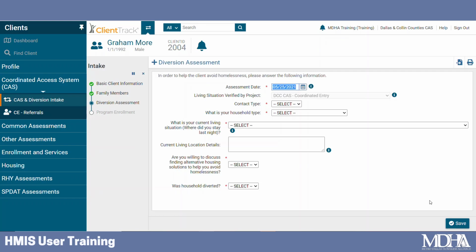While you may not complete this diversion assessment in real time as you're recording this assessment in the system, you need to be aware when you're having the diversion conversation that there are some required questions on this page, especially regarding current living situation. Looking at the questions on the page, we have an assessment date. This defaults to today, but if I had this diversion conversation with my client 3 days ago, I can enter that date appropriately.